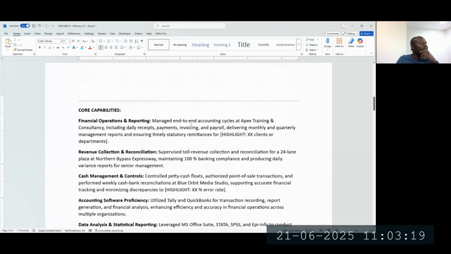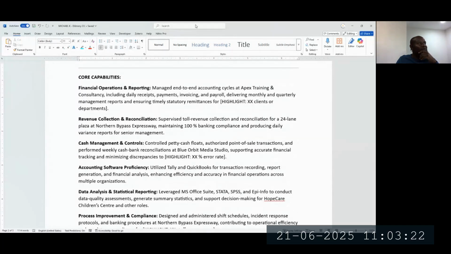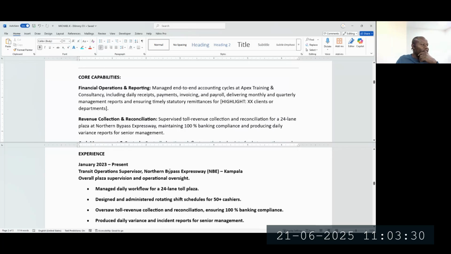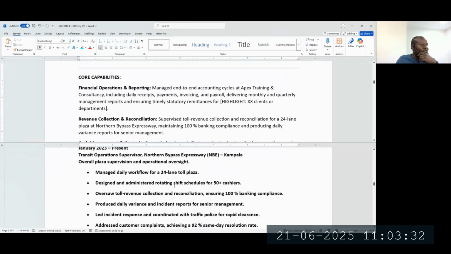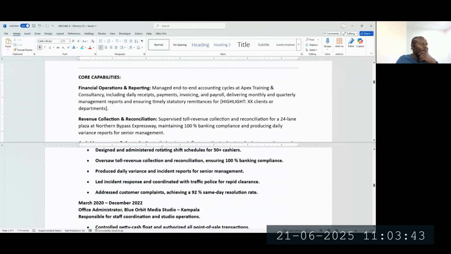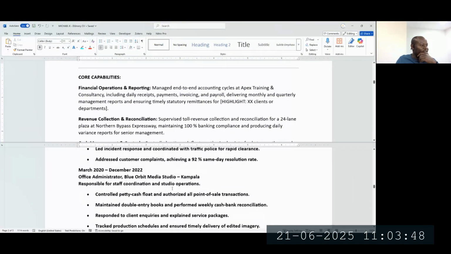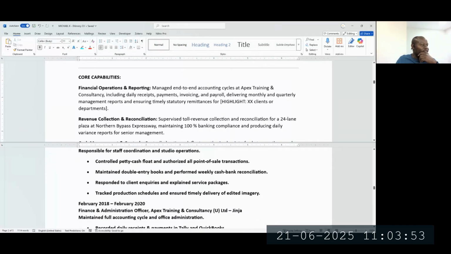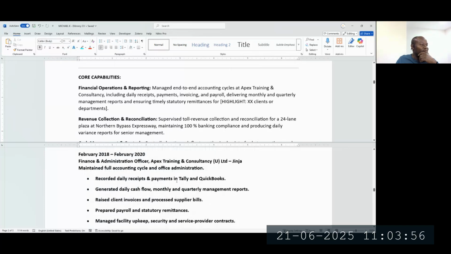Let's see where it says it has got financial reporting. I'm going to split my Word window and then look for financial and operational reporting in the actual CV. He said he did workflow, designed total shifts. I saw shift design somewhere. Overall revenue collection, produced daily variance incident reports. So there are incident reports and variance reports. That's financial reporting. Revenue collection. Let's see whether they did revenue collection. Controlled petty cash, responded to clients, tracked production schedules, collected, recorded daily receipts and payments.